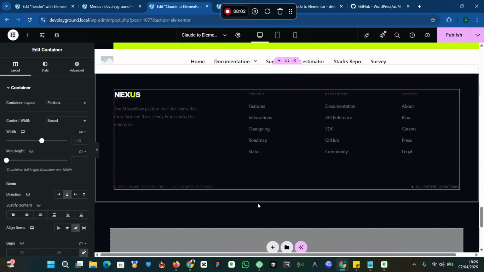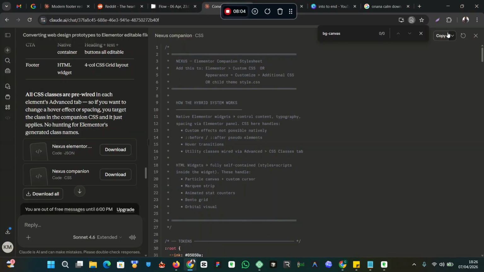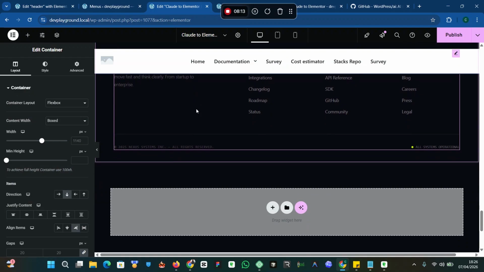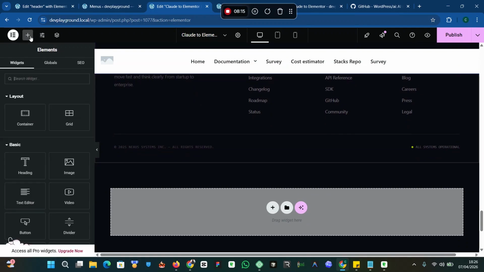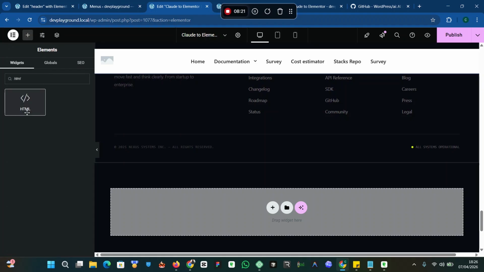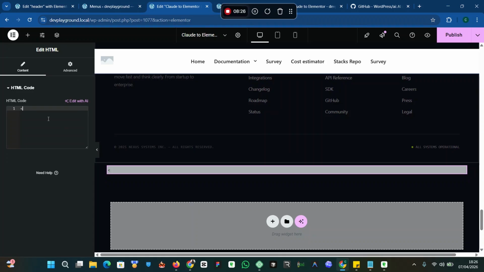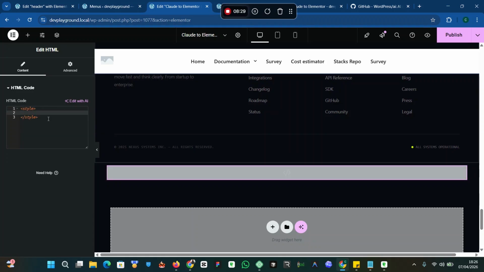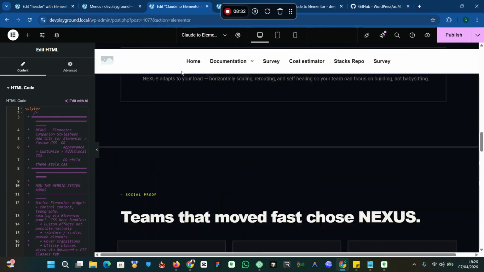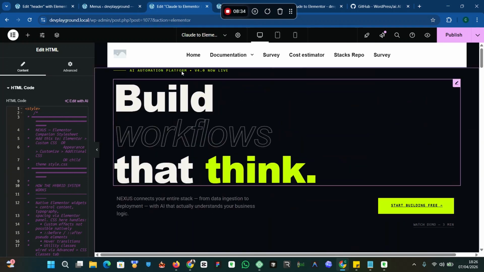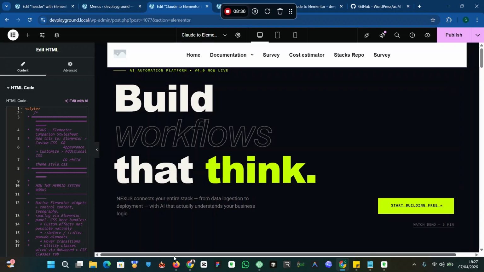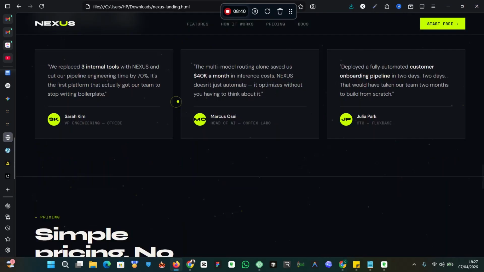So I'm just going to go back to my Claude chat here. I'm going to copy the CSS. Once you copy the CSS, you just need to come back to your Elementor editor here. So I'm just going to search for HTML so I can inject the CSS into it. I'm going to search for HTML since I'm on the free version. So I'm just going to type this as style, then paste the code into it. As you can see, the design has transformed into something like the almost finished version here.